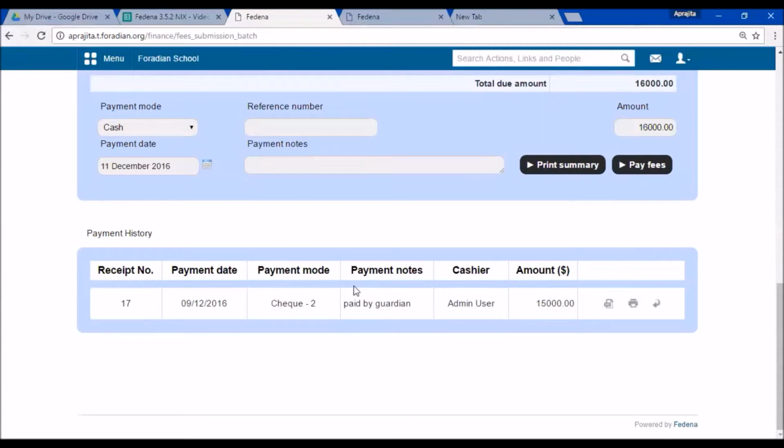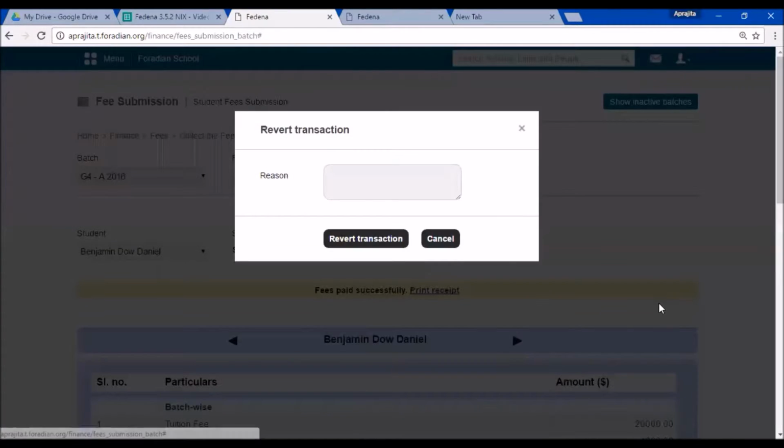So here it shows the details. You can see the receipt number that it has generated, the payment mode with the reference number, and the note, the cashier who has collected the fees, which can be an administrator or the privileged employee, and the amount that is collected. This can be printed. You can get a PDF of it, and also you can revert this transaction in case it is done by mistake.